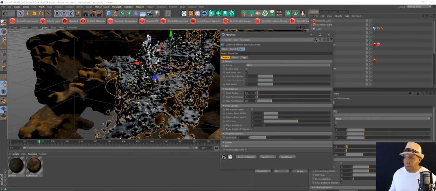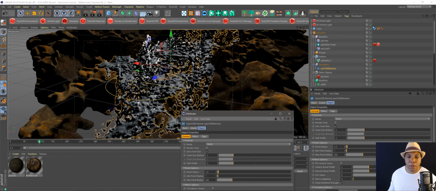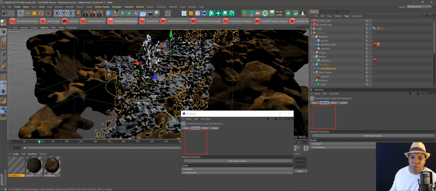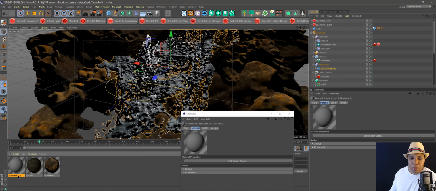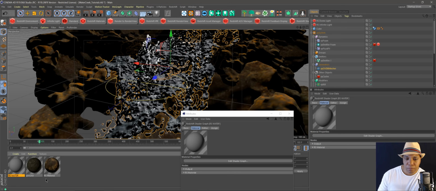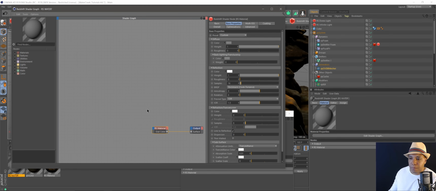And then to be able to make it look like water, Redshift actually has a water material built in. So I'm going to my materials, Redshift material. I'm going to rename this one just water, so RS water. And when I click my edit shader graph, let me open this up a little bit more.